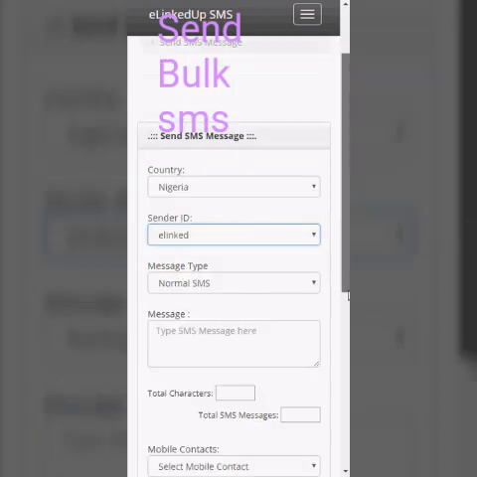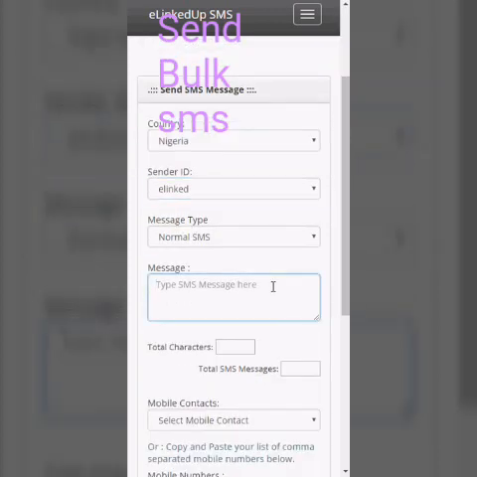Yeah, the same thing, the normal SMS and the flash SMS. You make sure you always put it in normal SMS so that it won't just be a pop-up message for your receivers. So here now I'm gonna type the message. We are back. Check out the new arrival.